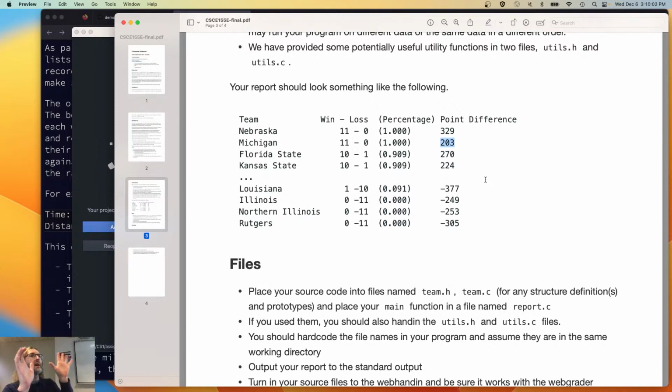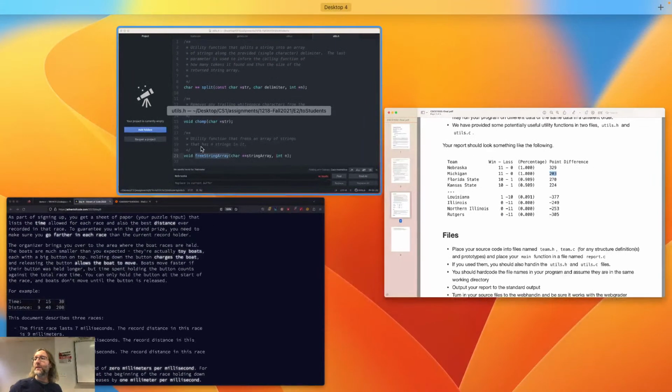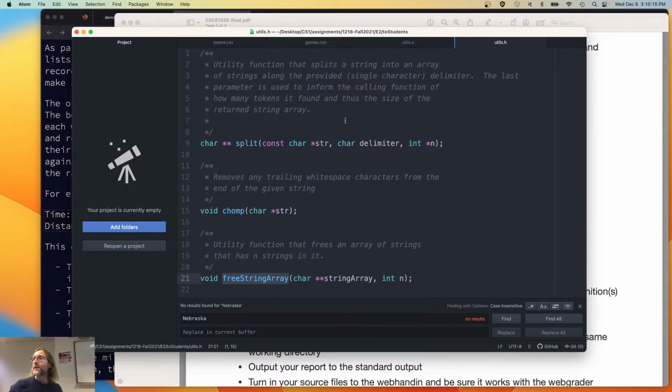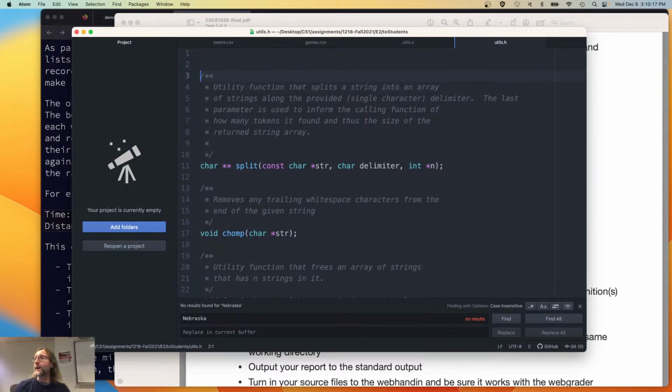What should that be screaming out to you? 5 pieces of data that I need to treat as one so that I can sort it by win-loss records. A structure. So let's give that to ourselves as a first step.